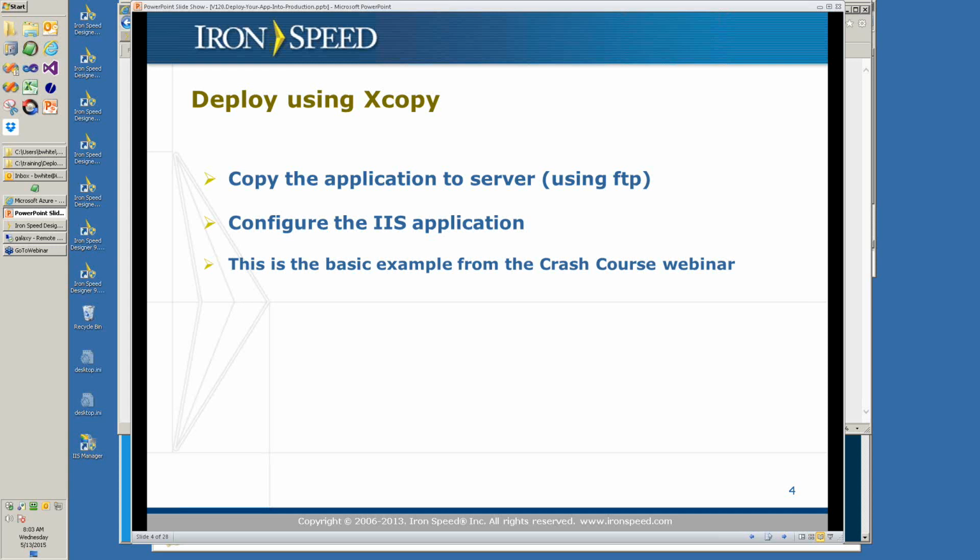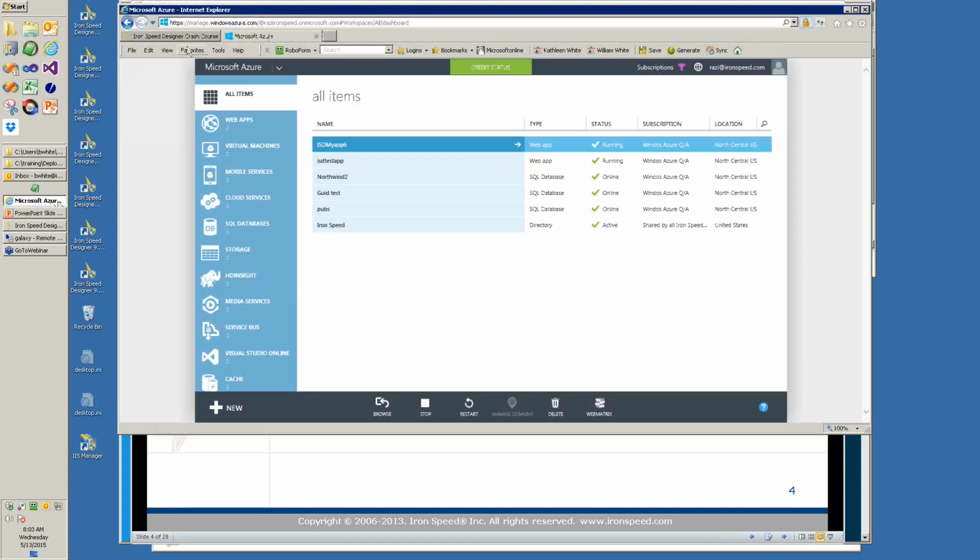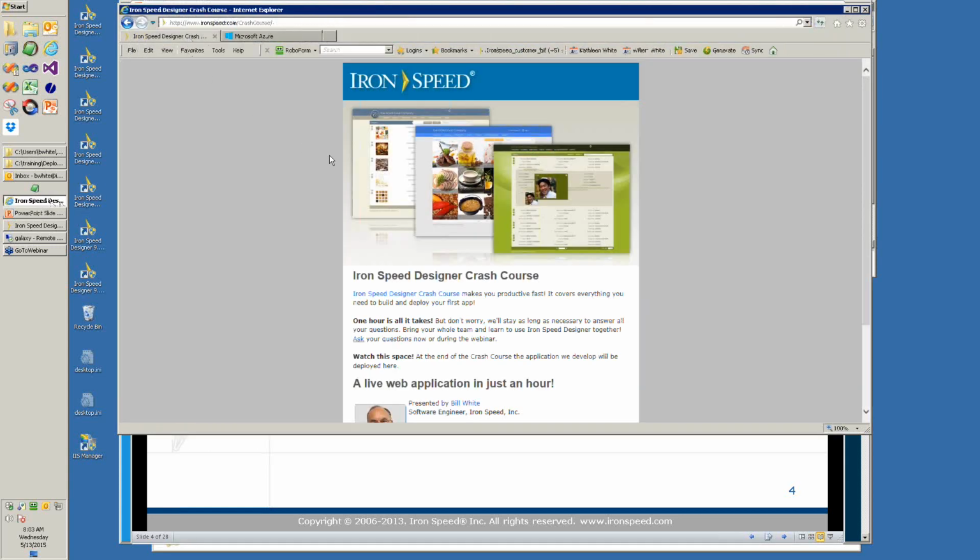When it gets to your server, you extract it and configure your IIS application to point at it. We're going to have an example today. This is from our Crash Course. We have at our IronSpeed website, ironspeed.com/crash course. Right now it's a static page advertising our Crash Course.